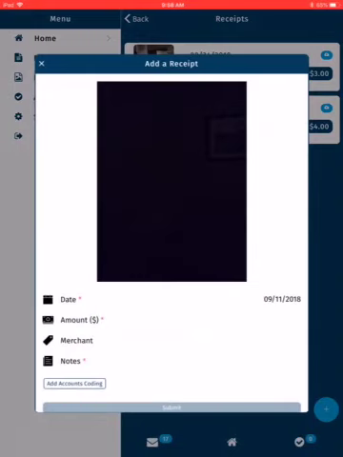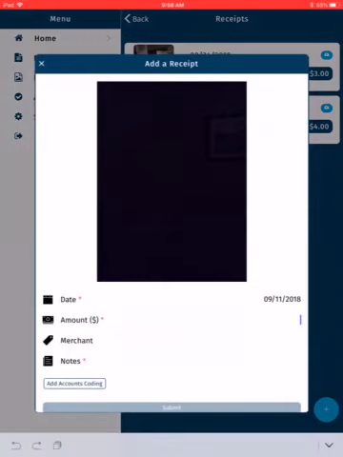Okay? And then the amount. You want to make sure you hit over on the right hand side for amount. If you click on amount, it's not going to come up and you're going to be calling me wondering why. Notes, also tap on the right hand side and you type in the description of your purchase.